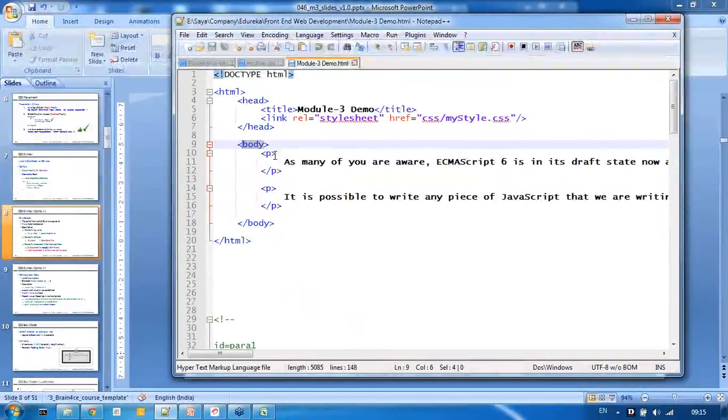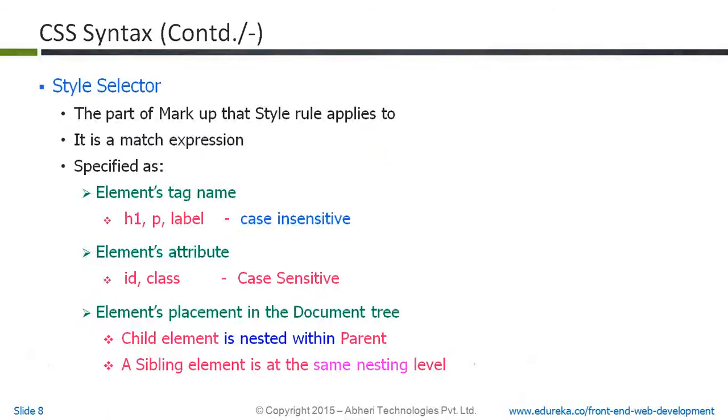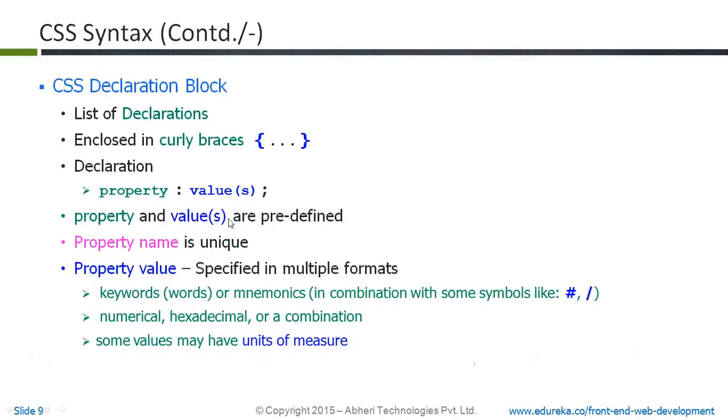Here the body is the parent element and these two P are the child elements. Okay, so hope the terminology is clear, because we use this terminology when we are specifying CSS styling. This is again some description about how the CSS declaration looks.